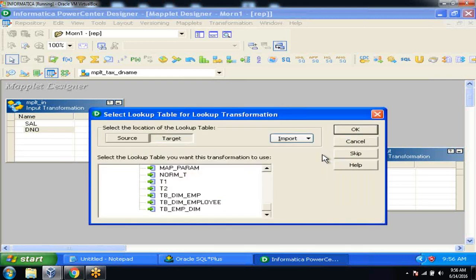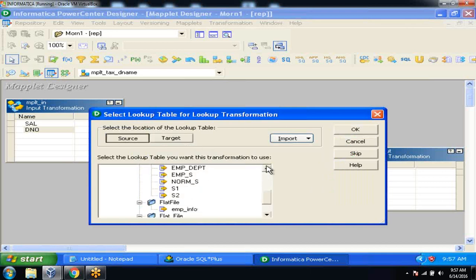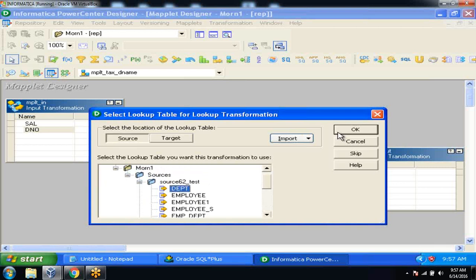So where is your lookup available? My lookup is available under source. So select here D. Click on OK.